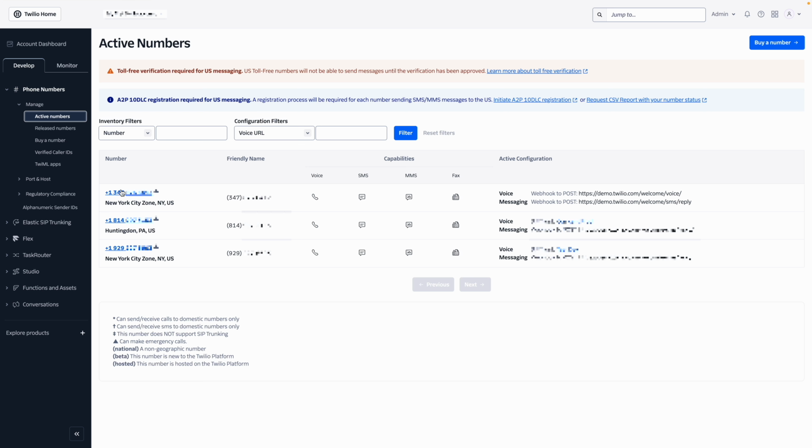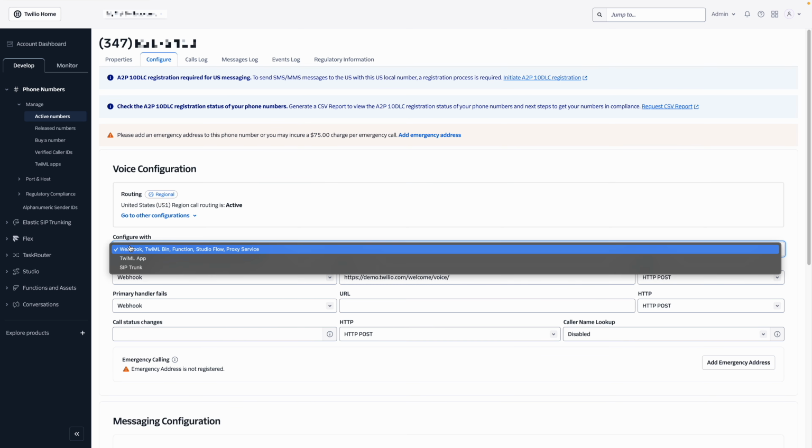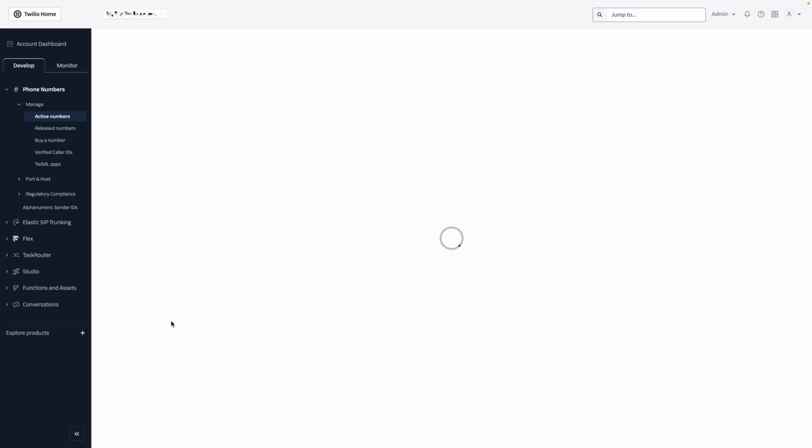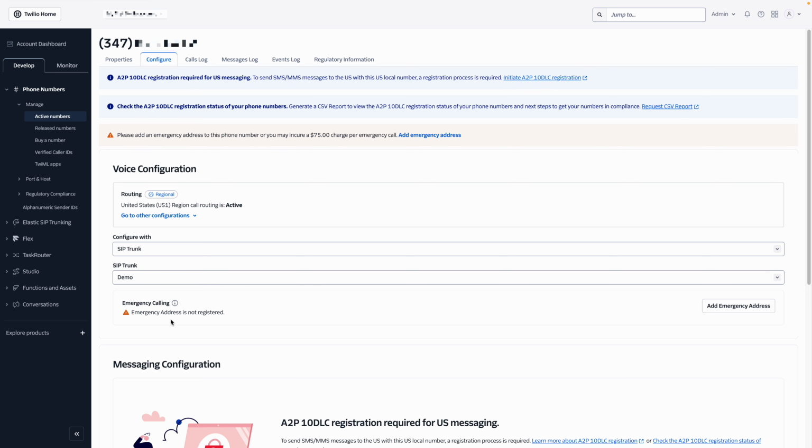Currently, this number is configured to work with webhook. We need to change it to work with SIP trunk. Click the number, change Configure with drop-down to SIP trunk. In the next drop-down, choose SIP trunk which you created in previous steps. In our case, SIP trunk is already selected. Hit Save.